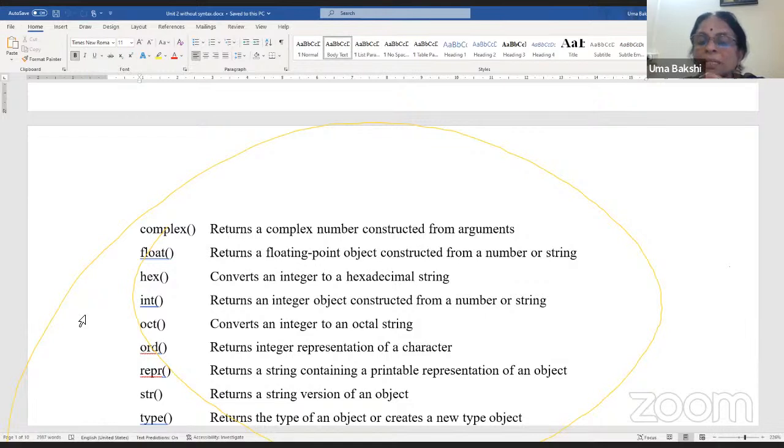Complex returns the complex numbers constructed from the arguments. Float returns the floating point object constructed; floating point means it gives you decimal values. Hex, if we give brackets, converts the number into a hexadecimal string. Hexadecimal means base 16: 16 values will be there, like binary 0 and 1, octal 0 to 7, decimal 0 to 9. Hexadecimal has 16 values: 0 to 9, then the remaining values, which we learned last semester.